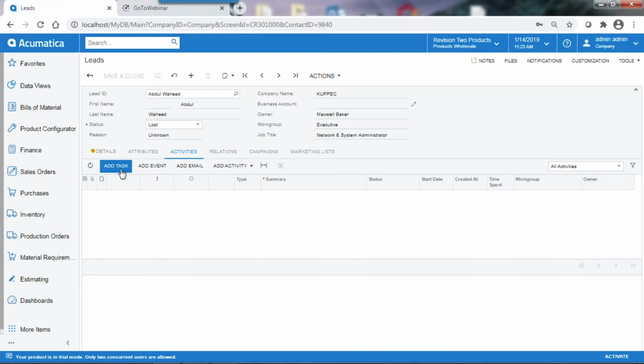You can also add notes directly to the lead. You can add notes, you can add chats, add new appointments, messages. So you're building up a history with that particular customer.